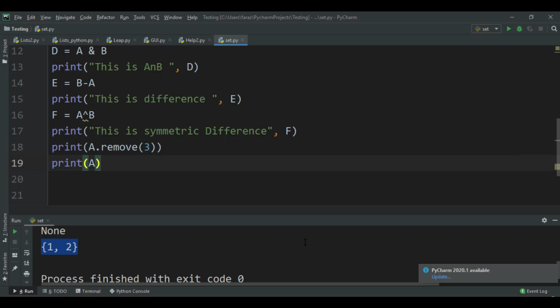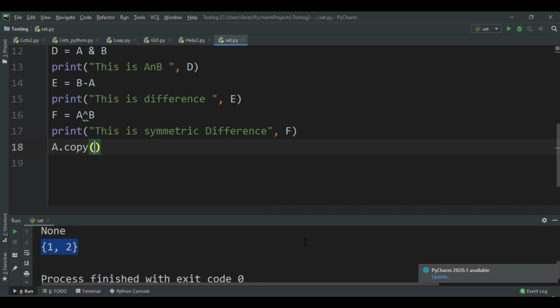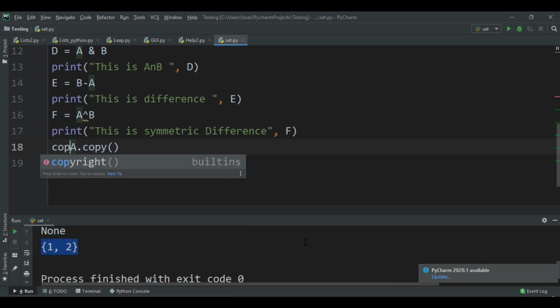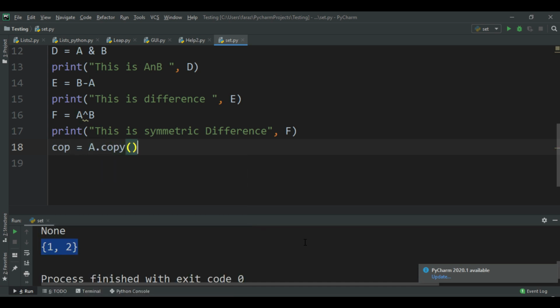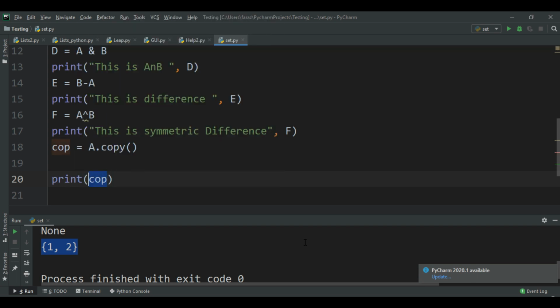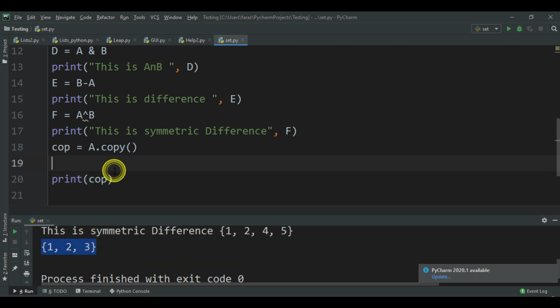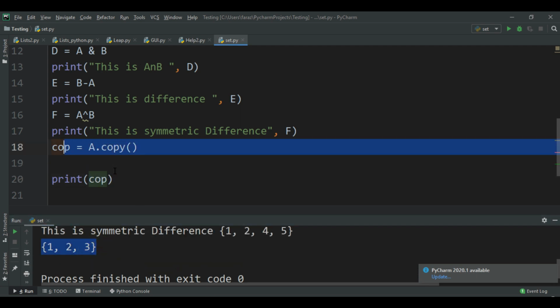Third one, let us go for the third one. I don't want to remove it again. I'm going to remove this thing. So a dot copy, it's going to create a copy. No need to show that here. It's going to create a copy of my set, and I can store that copy in some other set. I hope you know that thing. If you want, I'll explain it here. I'll write cop is equal to a dot copy. So if I print cop, it is just going to give me the set A, a copy of set A. So I got my copy of set A, right? That's very easy.